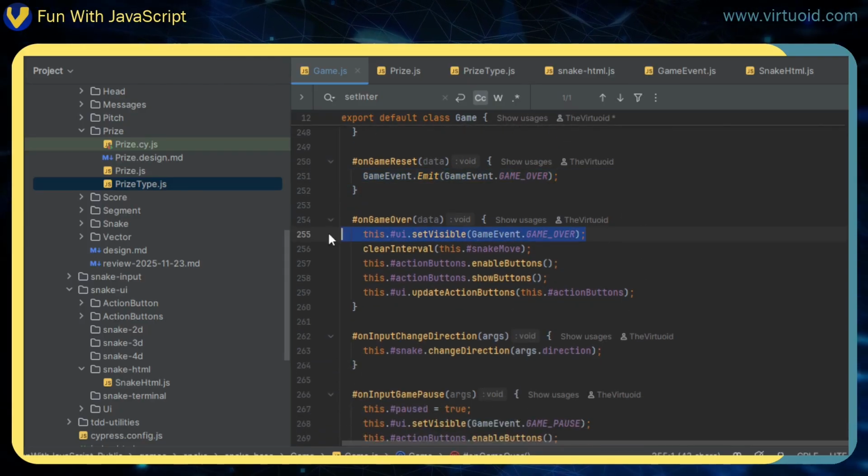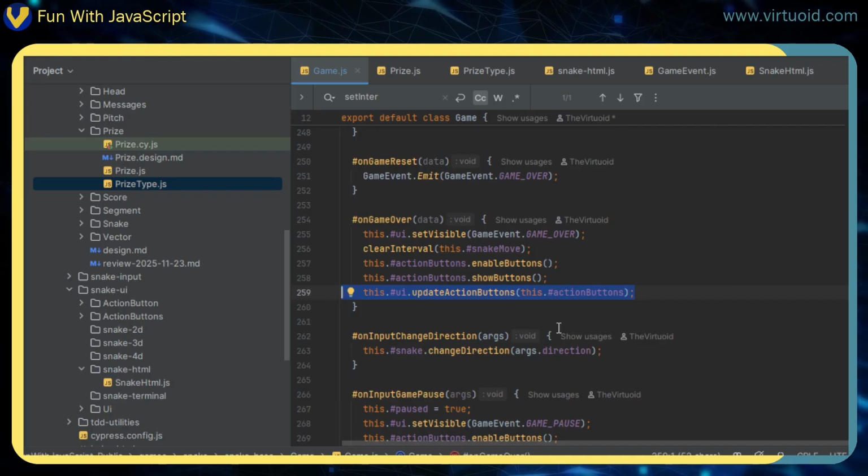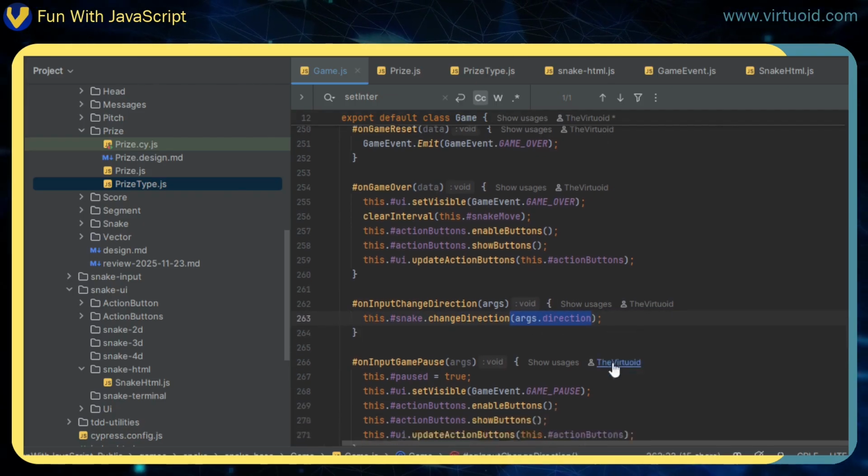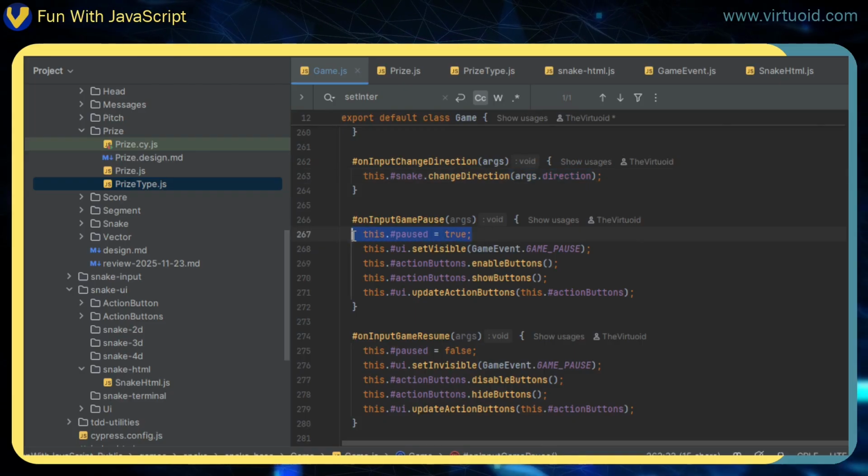On the game over, we set the game over state. We enable the different buttons and show them, and then we update the action buttons that basically say, hey, the action buttons are now enabled and ready to go. Do whatever you need to do with them with the game over. When we do an on change direction, we tell the snake that we're changing to the new direction. No big deal there.